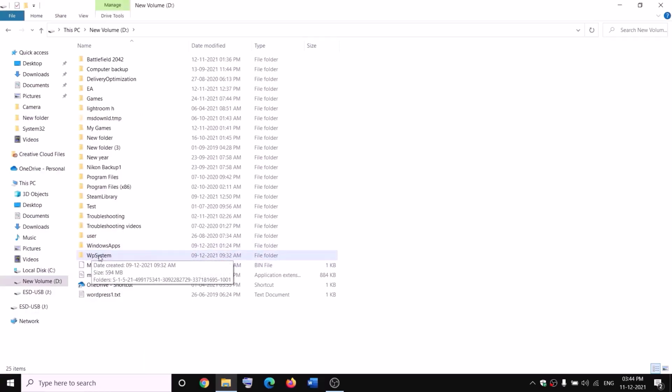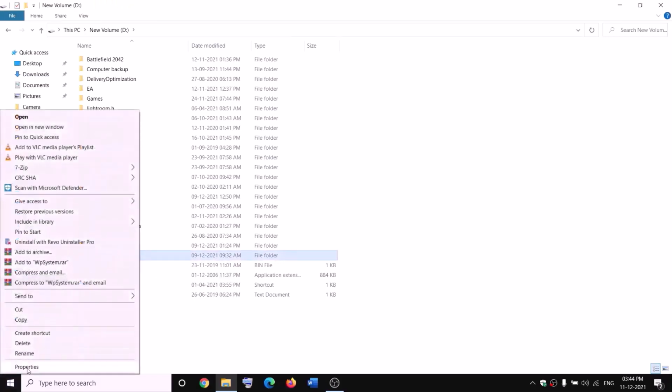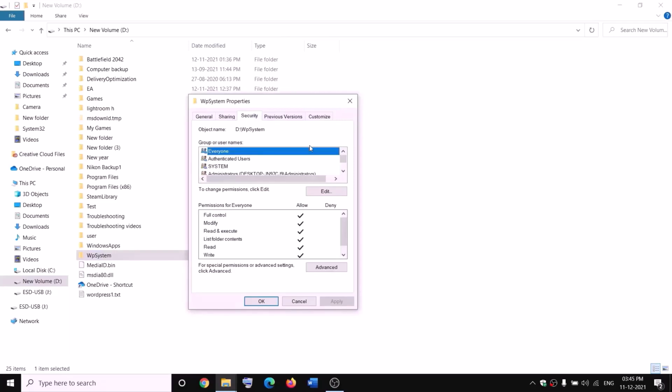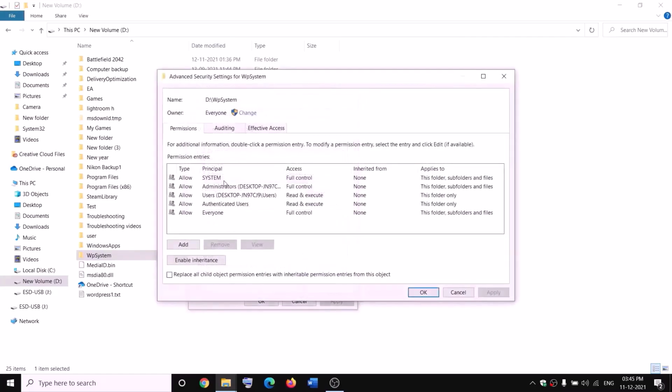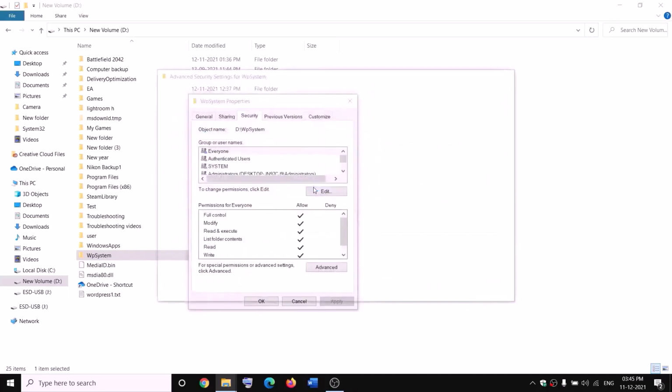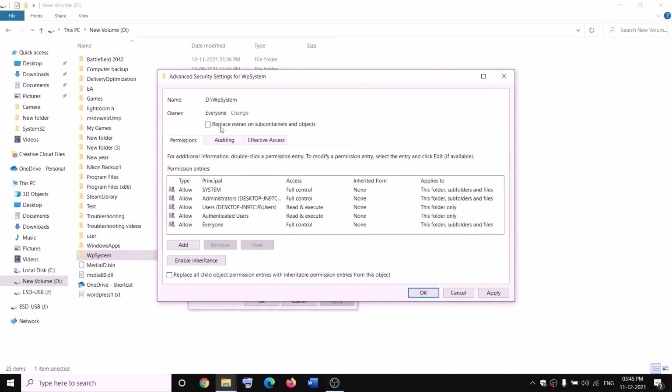So right-click on the WP system folder and then select properties, go to the security tab. We will go ahead and take the ownership of this folder. So go to the security tab and then click on advanced. Now click on change over here and then type in everyone, and then click on check names, then click on OK. Now put a check on the box which says replace owner on subcontainers and objects and then click on apply.